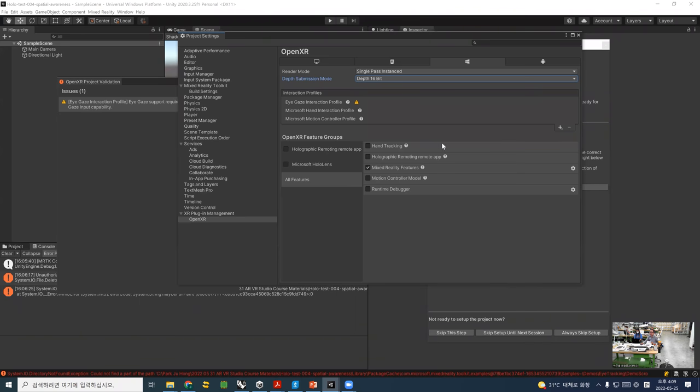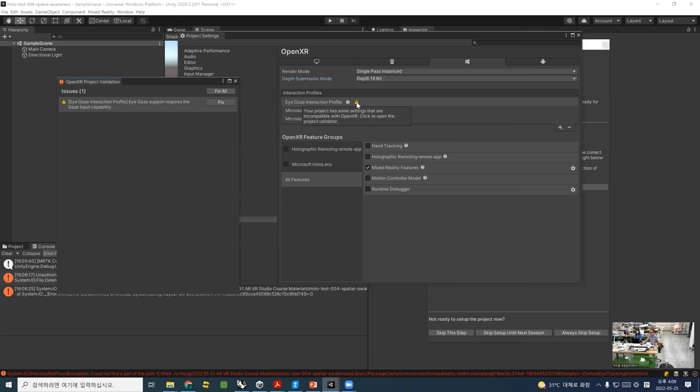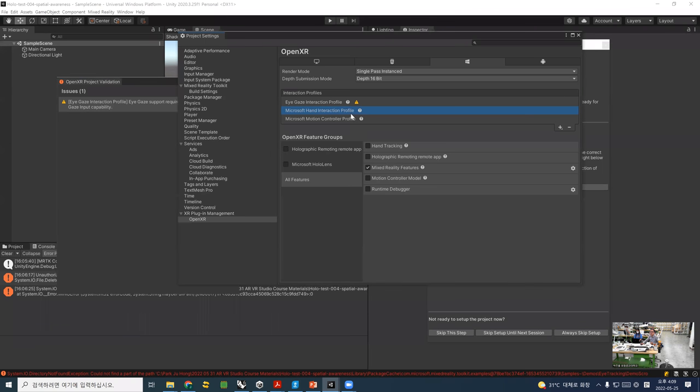Okay, so the problem I still have is that eye gaze interaction has another warning signal. So I click this one to see what's going on. It says your project has some settings that are incompatible with OpenXR. Click to open the project validator. So I just click it.